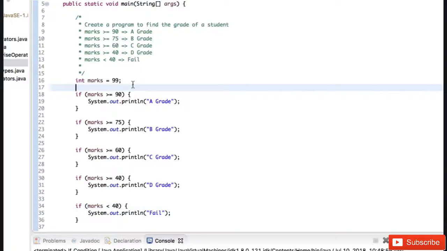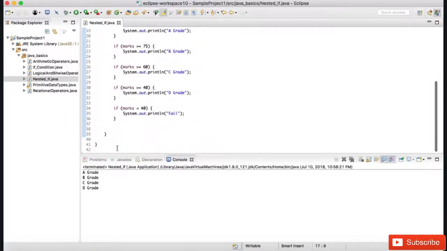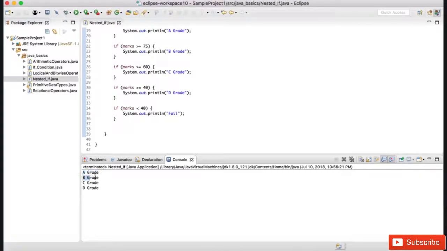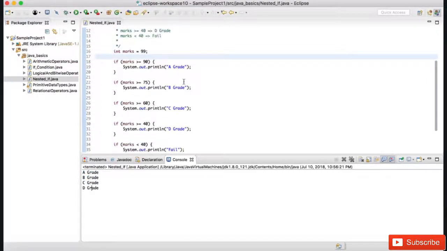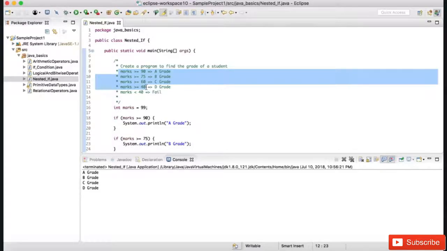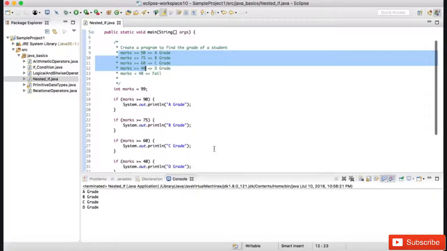If the student has 99 marks and I execute it, the output says the student is in A grade also, B grade also, C grade also, and D grade also, because 99 comes in these four conditions. So definitely something is missing in this approach, and we need a better form of if condition here. And here comes the use of nested if.